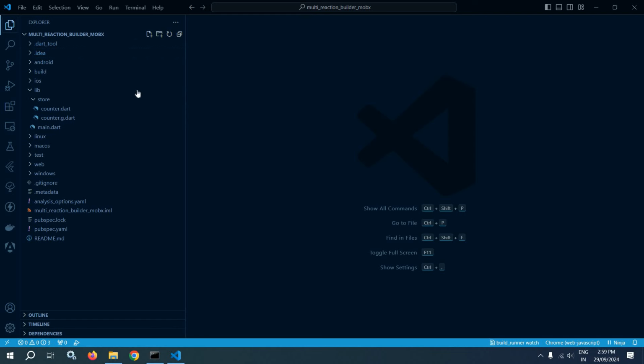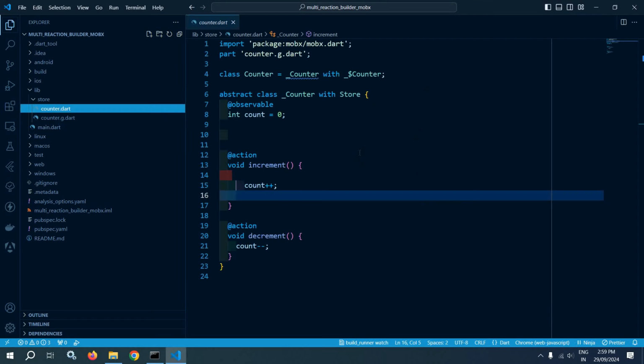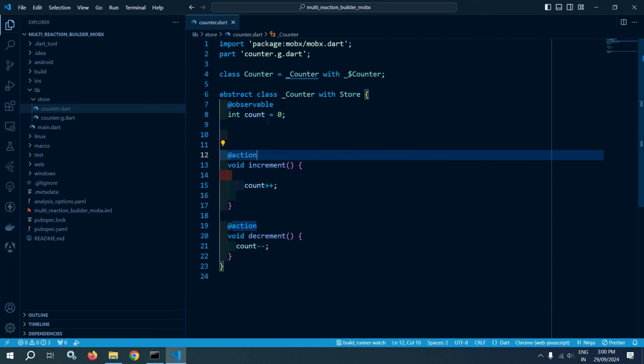Here I have created this project, and in the pubspec.yaml I have taken the latest dependency related to Flutter MobX. After that, inside the lib folder I have created a subfolder named store, and here I have created a file named counter.dart, and you can see I have created a count observable variable having the initial value as 0, and two action methods are there. One is increment and the other is decrement.